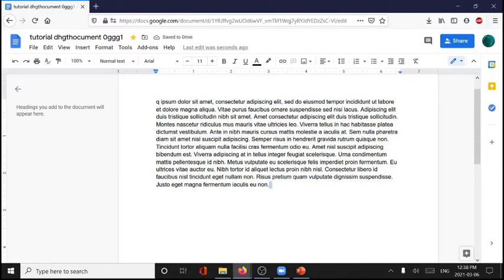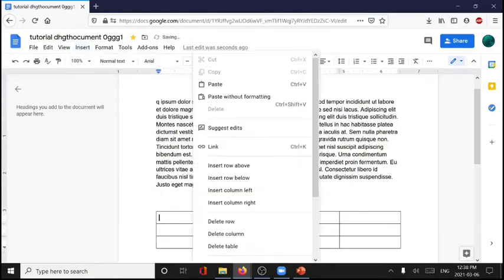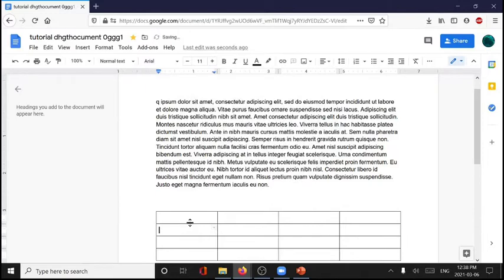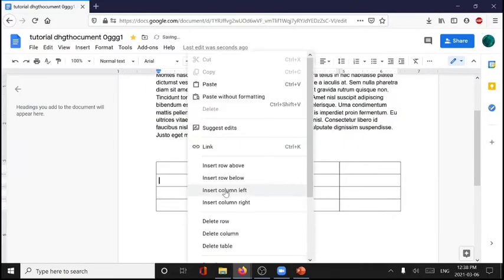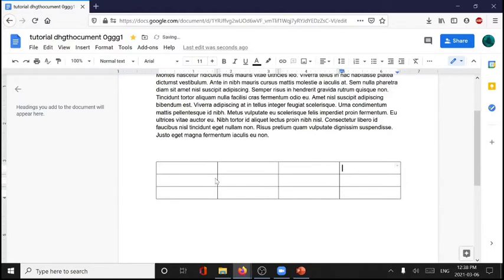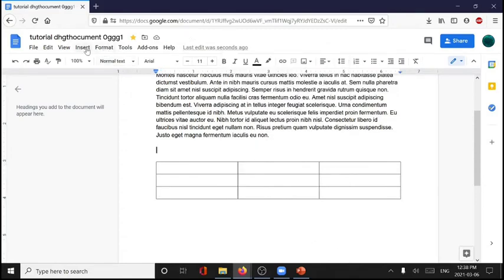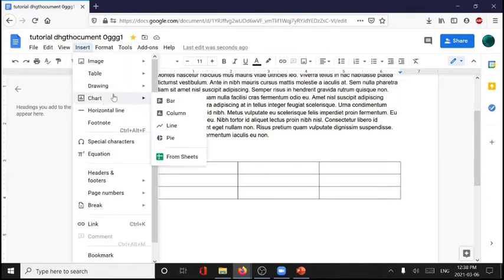So keep the table here. Insert table. You can do nice little things with a table. You can insert row below, insert row above, insert column left, right. You can delete the row, you can delete the column, or you can do nice little properties with the table. It's going to be more useful for sheets because that is a table, so yeah.